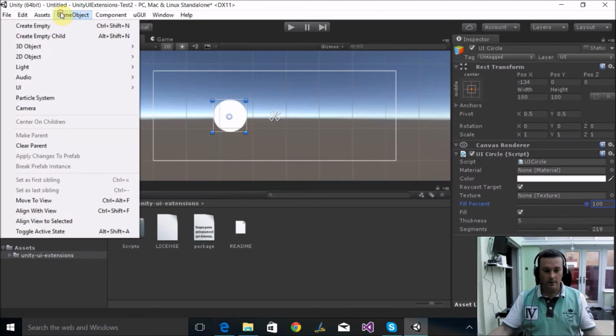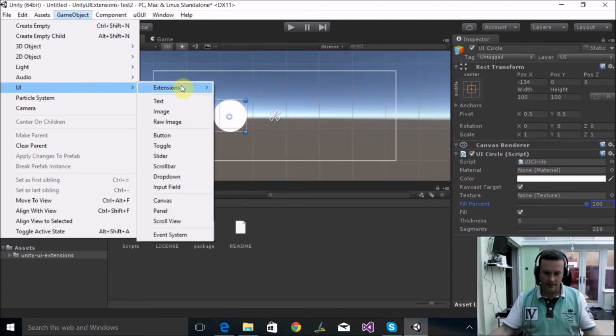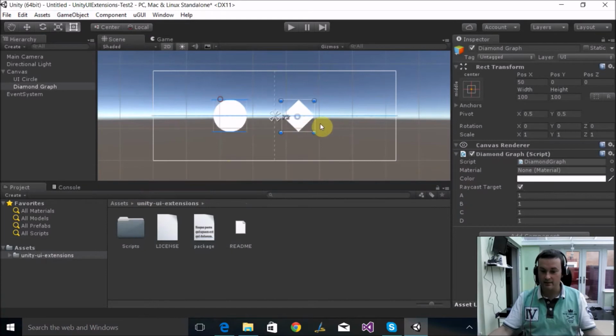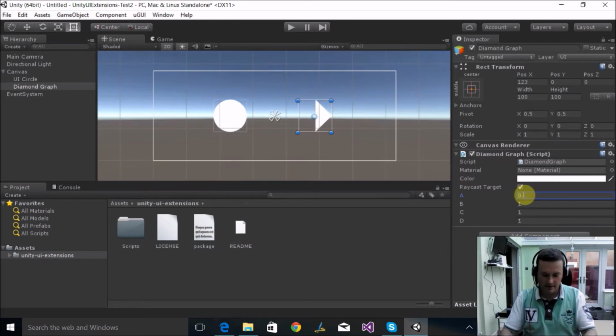The other one you can have is slightly simpler, which is the diamond graph, which is just a simple diamond, 4 points in space and filled through. This is also mainly there so you can actually see how these things are built up in code.